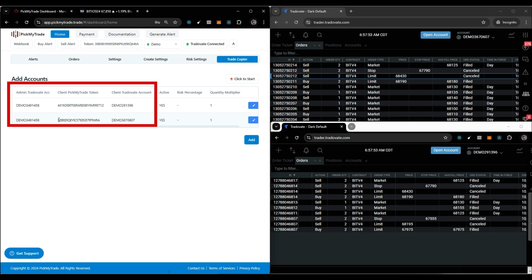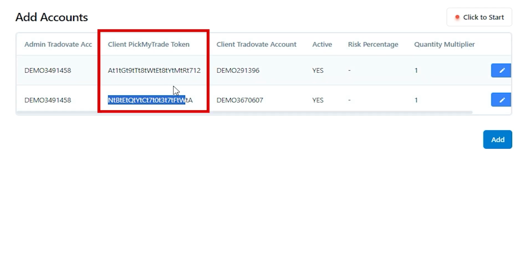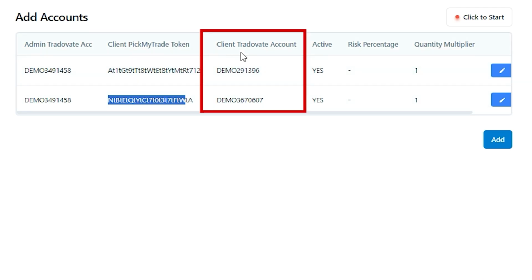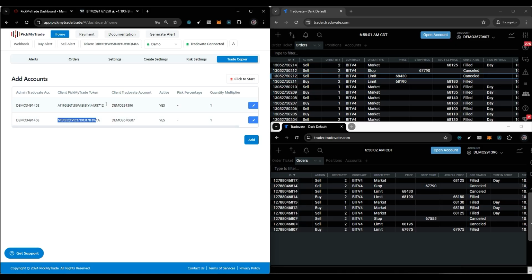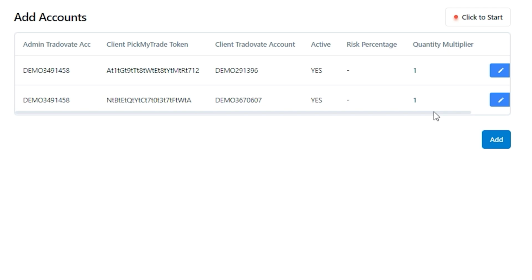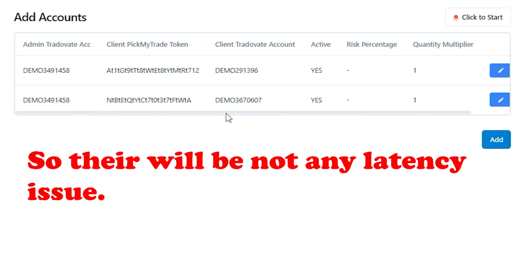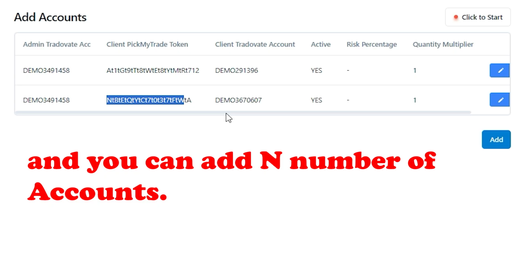Similarly, we have two accounts, one is my account and the other one is another account. You can see both tokens are different, and their Tradovate accounts are also different. So in this particular case, I am copying my trade, whatever I am making on this particular account, into two clients. For this client in this particular account and for this client in this particular account, and in quantity multiplier, I can add as many as I can add, and it is kind of multi-threaded code, so there would not be any latency issue, and you can add in a number of accounts.